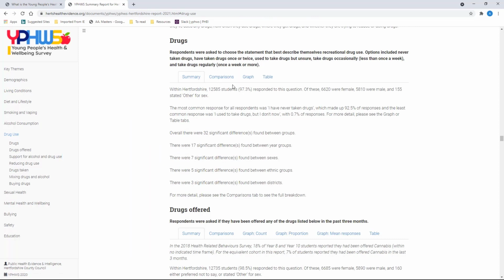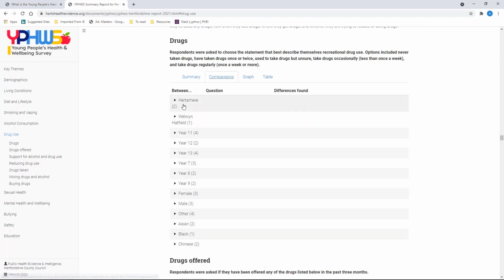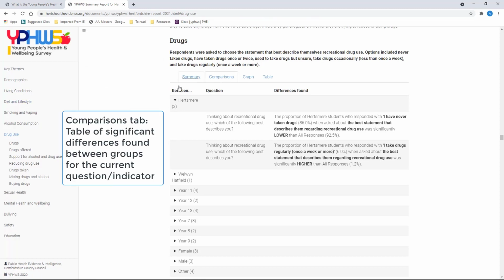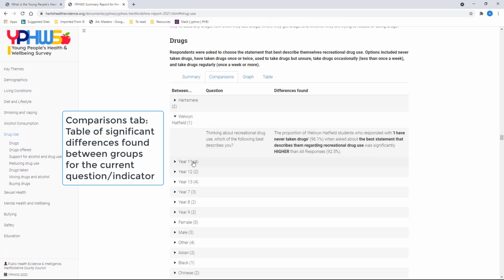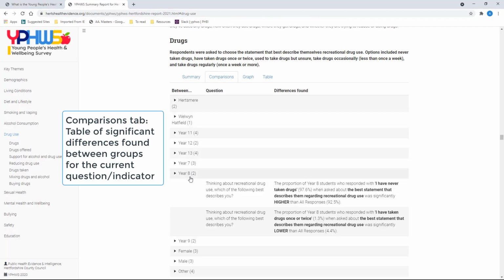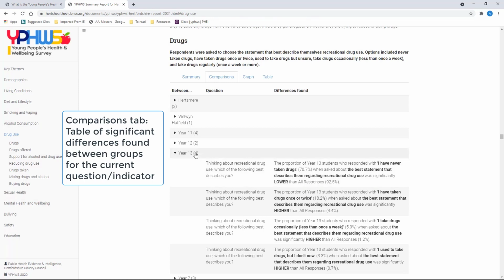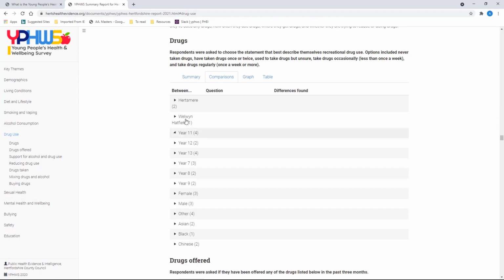But to see these, you'll have to switch to the second tab, where it's basically the same structure as what we saw before, except it's specific to the question. So as you can see, the question is the same for all of these breakdowns. And you can expand within each group to see how each group is significantly different from others.